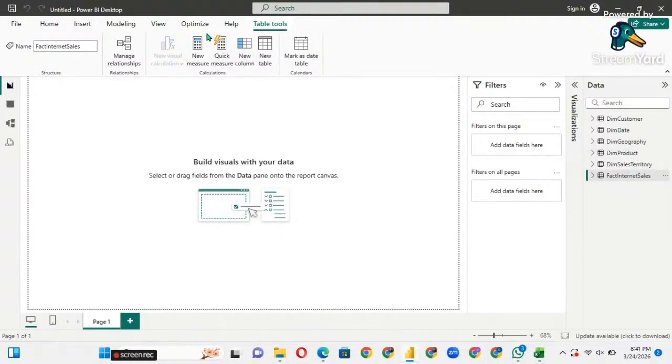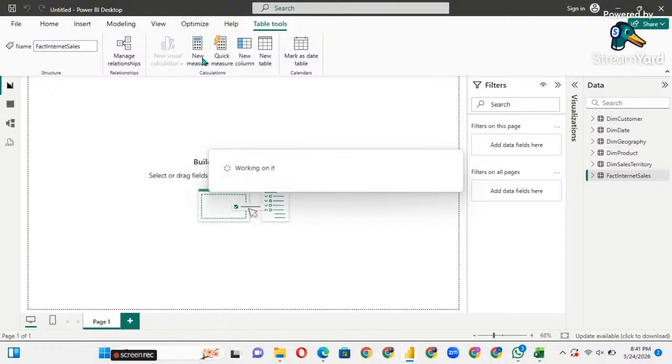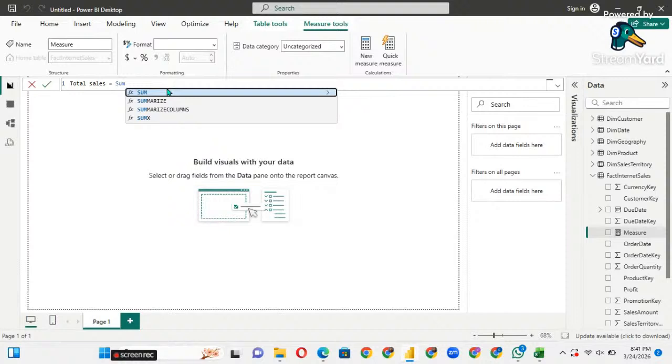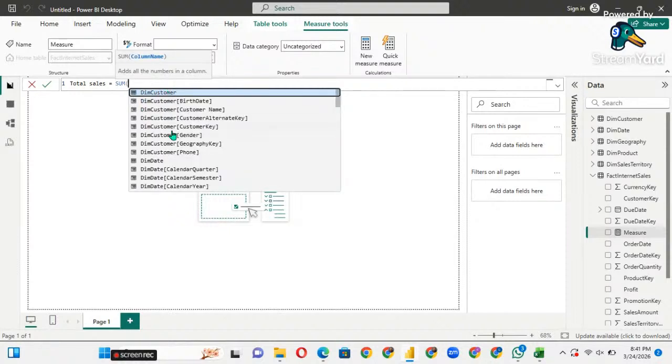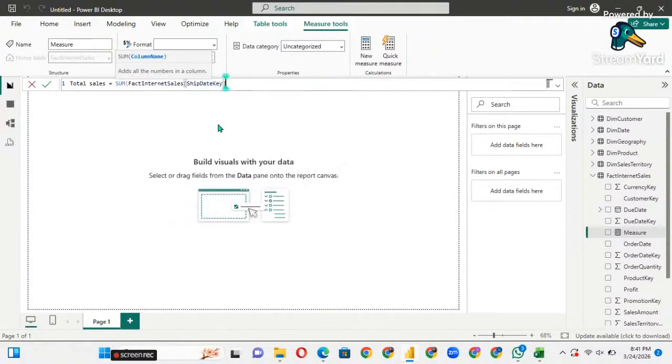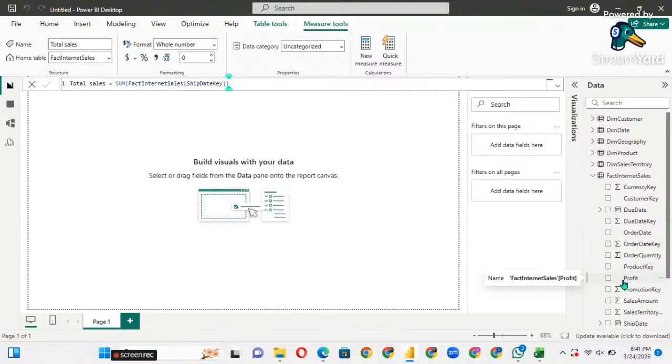Okay, so the second measure that I want to create here is the total sales. First one was total profit. So I'll click on total, total sales is equal to, I'm going to do a sum. Sum of what? From the first internet sales, we have sales, total sales that we calculated earlier. So I'll press OK, and the measure is created in here for me.